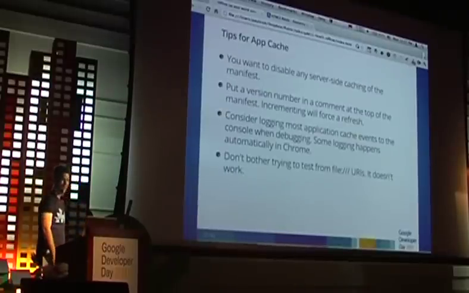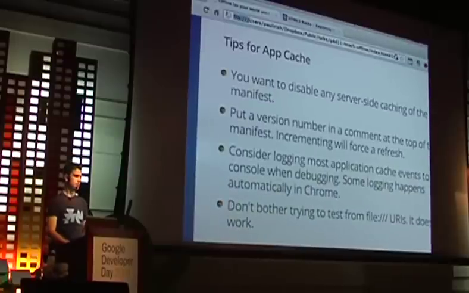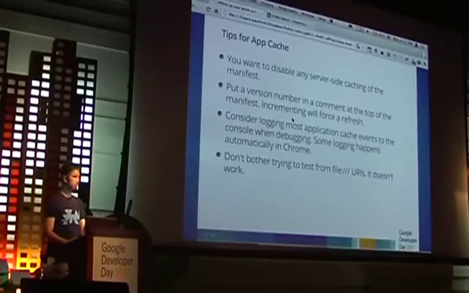All right, and none of this works if you're testing this with a local file, like this presentation. Chrome will just not have it work. You have to do it on a localhost server, or just any HTTP protocol will enable application cache.